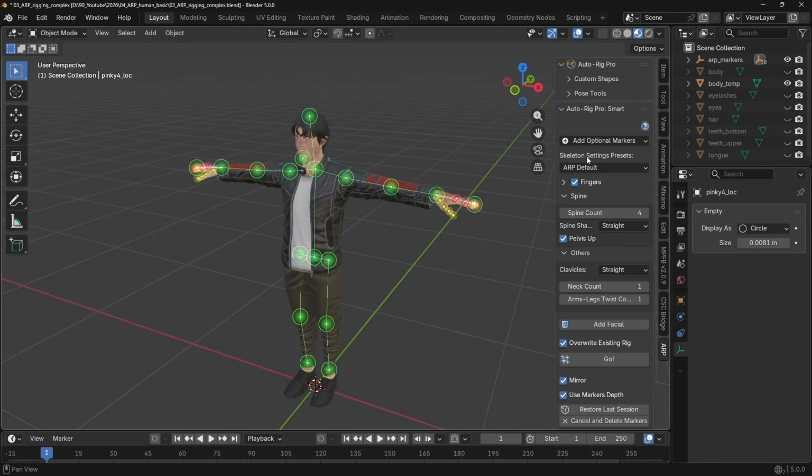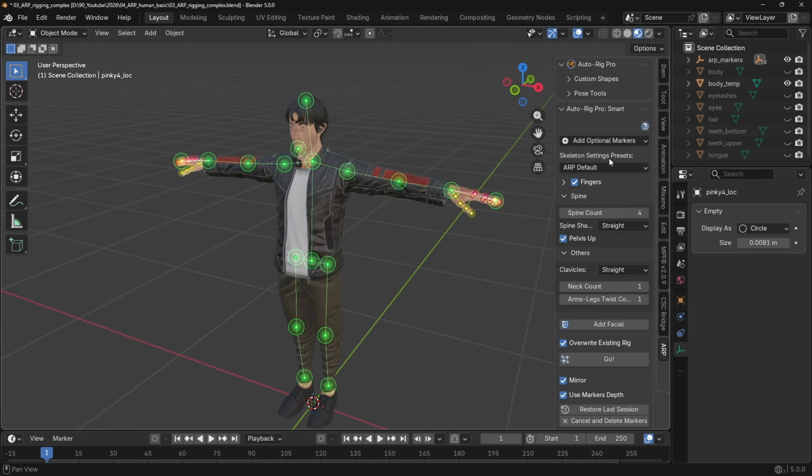And one thing that is quite important is what preset you are using. So Autorig Pro default works good, but I want to use one of the Unreal Engine presets because Cascadeur recognizes Unreal Engine armatures and it will help a lot with setting up the rig in Cascadeur. So you can use both Unreal Engine 4 and 5. I will use the Unreal Engine 5 one.